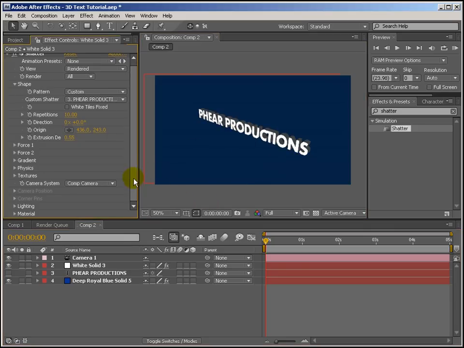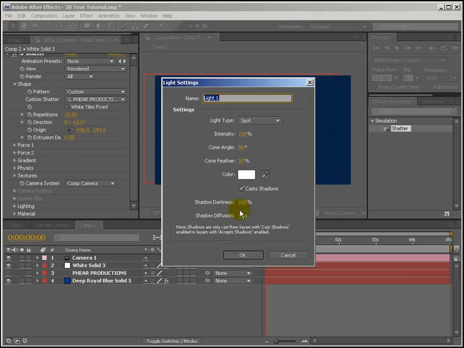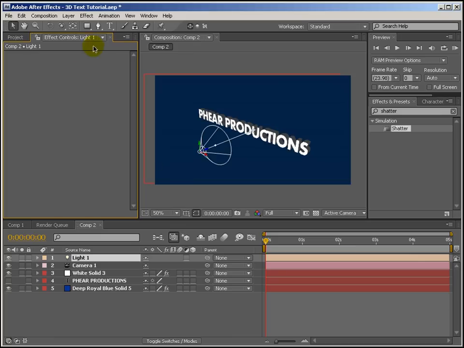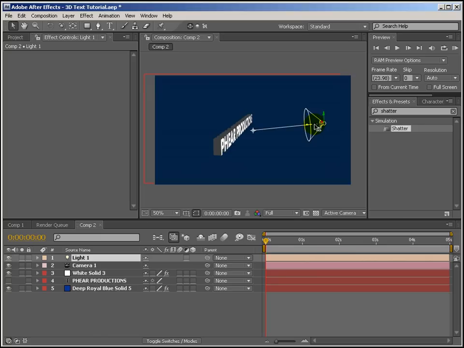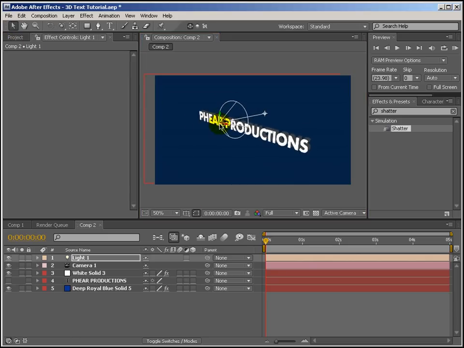Now once we do that, go ahead and go to Layer, New, and Light. All these settings are fine, so just leave them as is and click OK. And I'm going to go into Orbit Tool and change where my light is at. Go ahead and bring it in a little bit and up, and then you can rotate it back around how you want it. Right there. Move it a little bit.